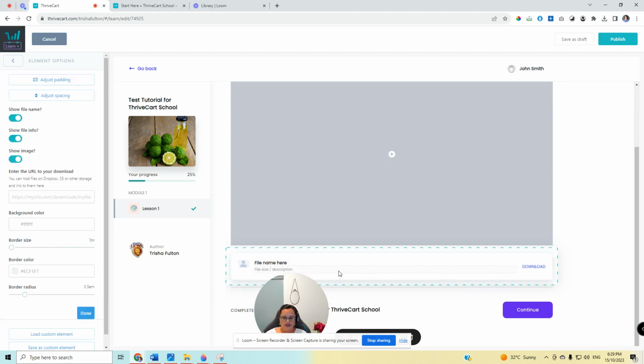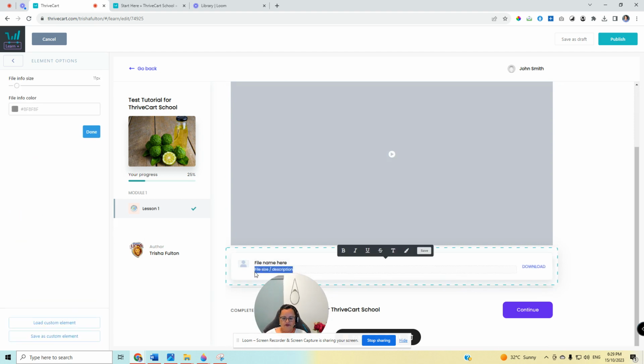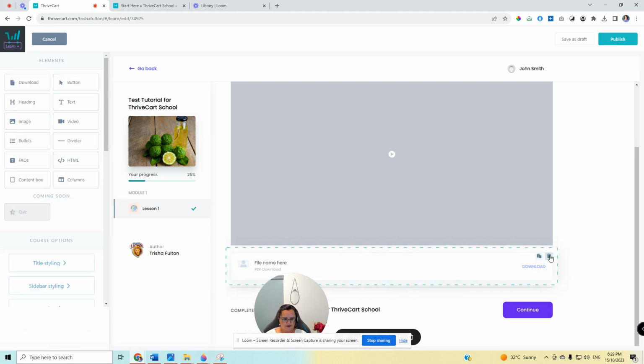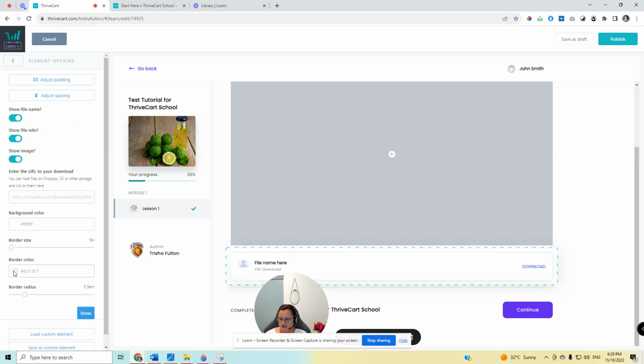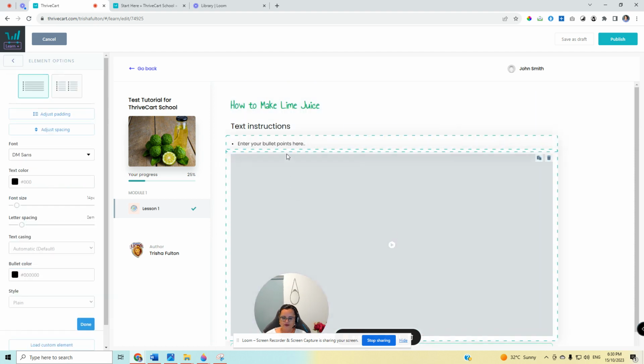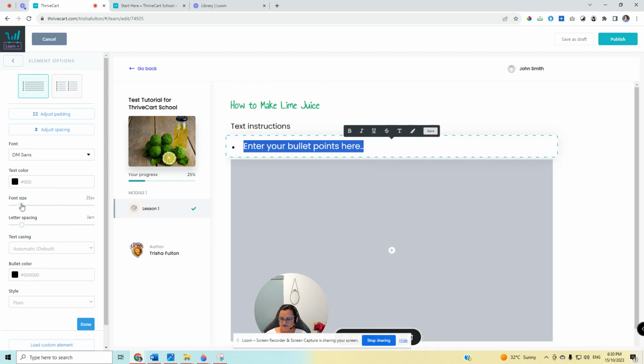This is the download, and so you can actually just type over this. So I'll just write PDF download, and then sometimes I like it to pop out a little bit. So I will go to the side here and I can make a border color, or I can customize the background. Let's see if I can make it a little bit stronger. Oh, that's nice. Okay, so in this, I might decide this is really good, and maybe perhaps I need some bullet points as well. Let's change the font to match.